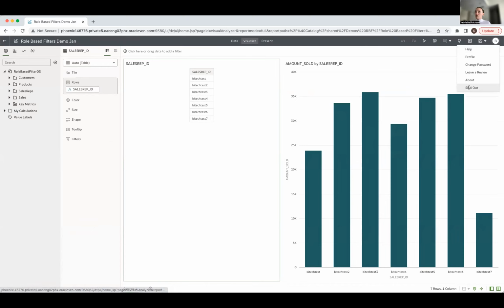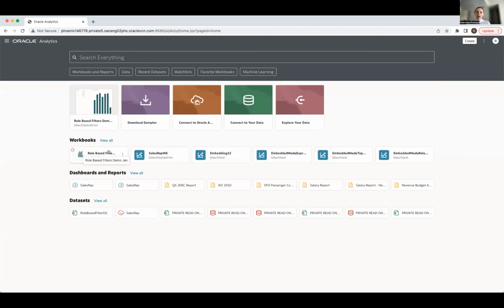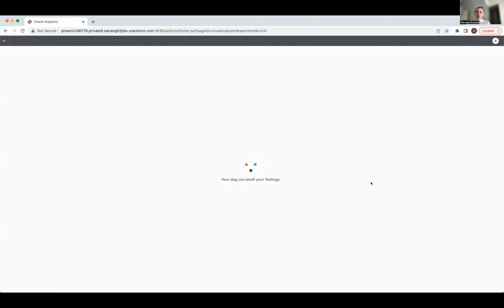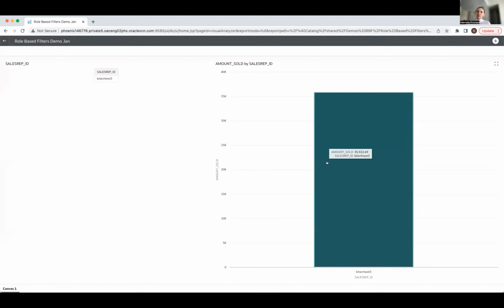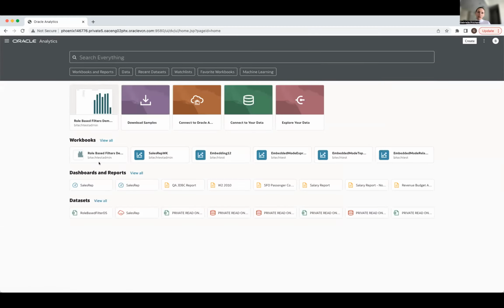So if I log out and I log in as one of those other sales reps, so I could do BI Tech Test 3. I'll sign in. I should only be able to see data associated with BI Tech Test 3. So I'll go into this workbook. And you can see that I'm only seeing BI Tech Test 3 and data associated with BI Tech Test 3. And I've just created a pretty simple visualization. But again, if we sign out, we can sign back in as a different sales rep. So I'll sign in as BI Tech Test 5. I should only see data associated with BI Tech Test 5.